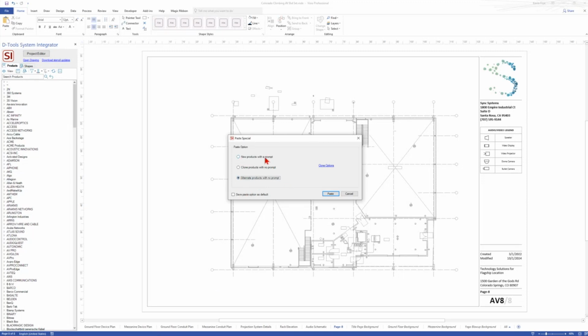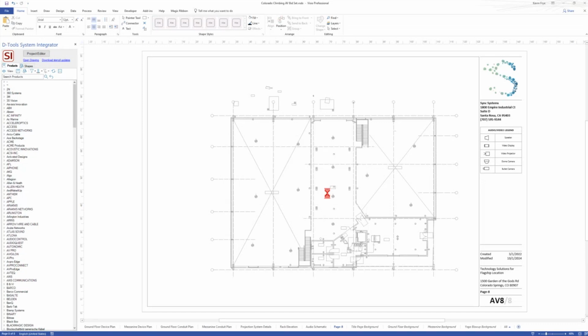And I'm sorry, I kind of skipped over this. The new products one with a prompt means that for every shape I paste, a window is going to open and ask me what the product is, which is very tedious to get through. So I try to avoid that one and be very careful. But alternate products with no prompt means just give me a copy of the shape, don't copy the product. And then I'll just go ahead and paste it.